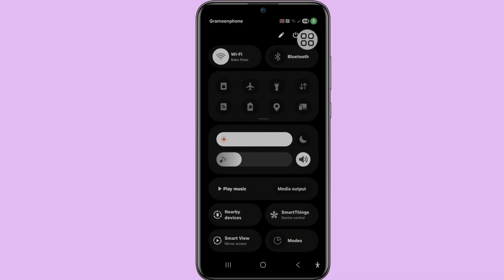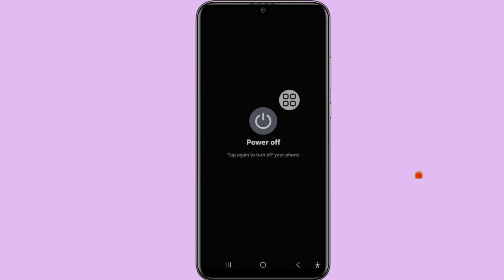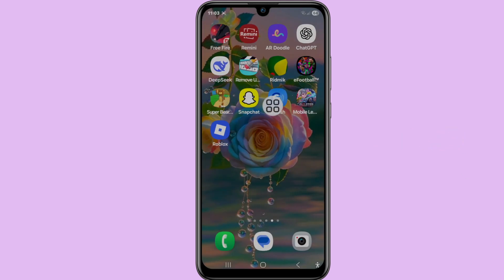Then just power off your phone. And then open your phone. Go to eFootball and check your problem solved.